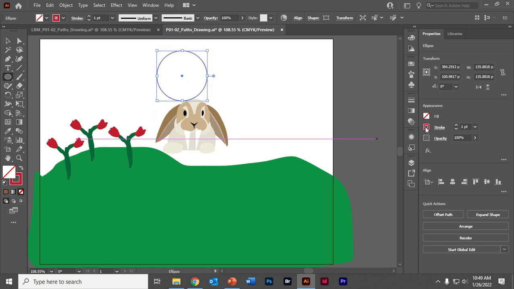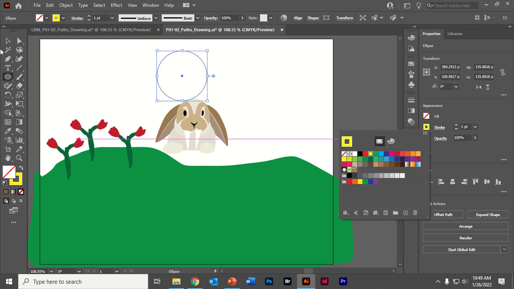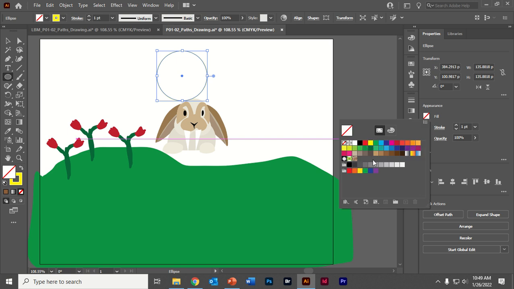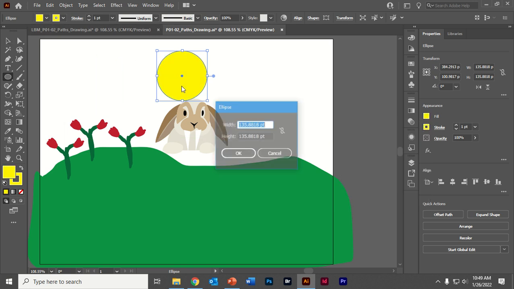And of course, fill it with yellow, because that's typically what we think of the sun. How do they know that? Because nobody can look at the sun. I don't know, but yes. Okay, so we have our sun.